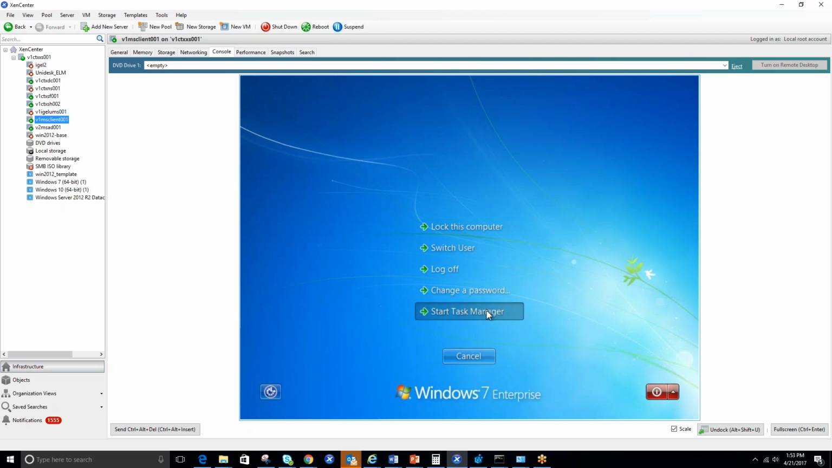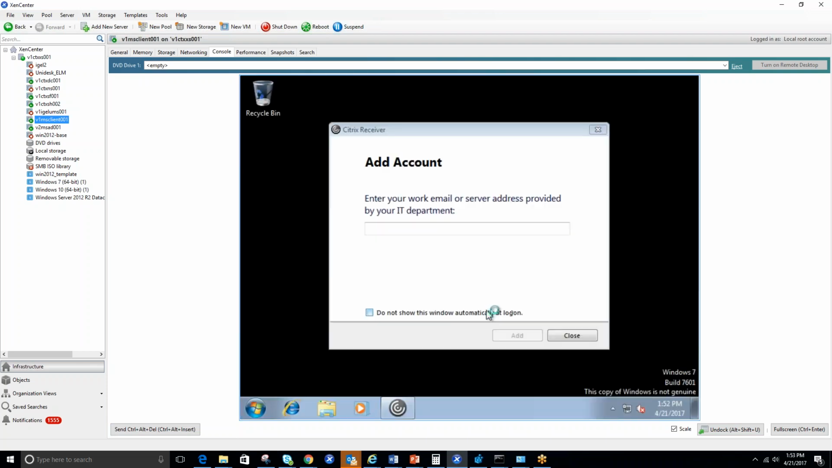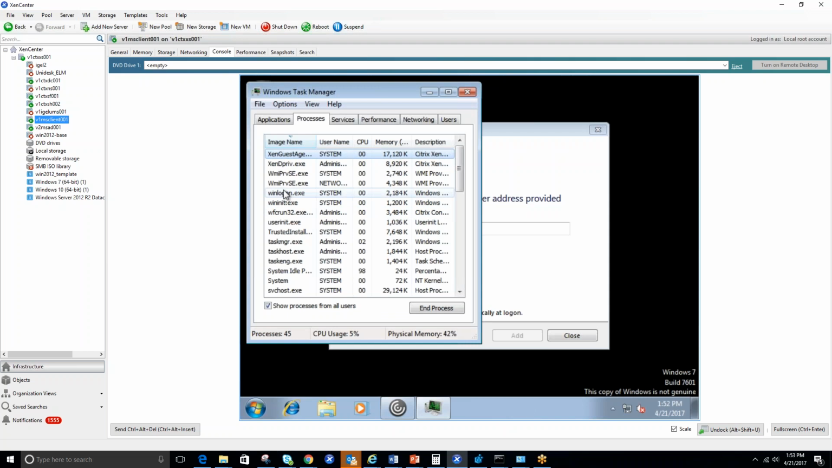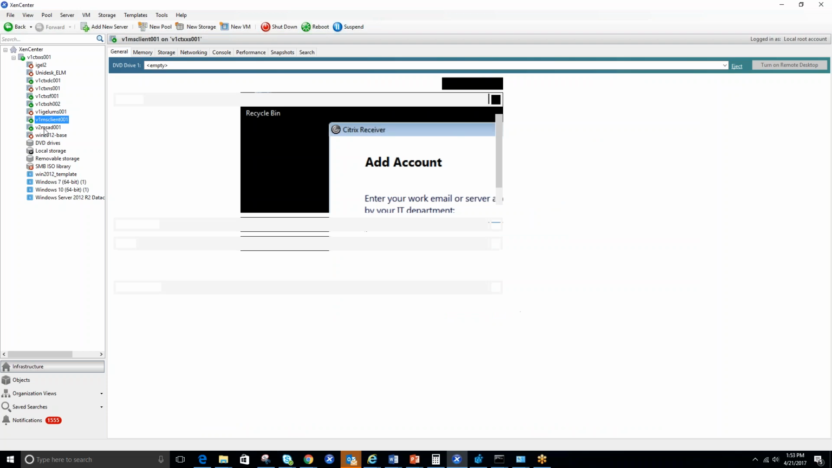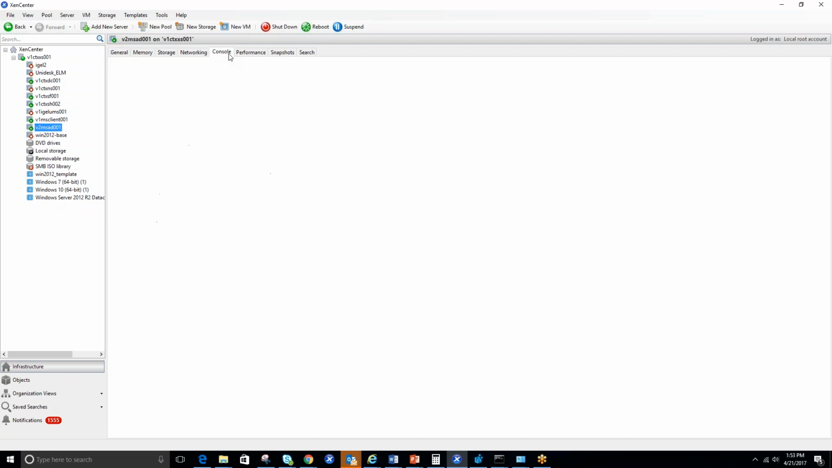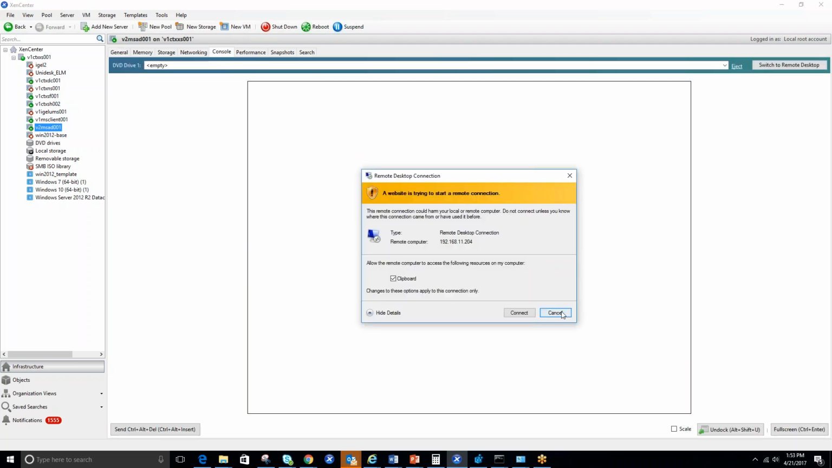So if we get the task manager, we will find that the single sign-on process is running. So that's it right there. That's the Citrix Receiver single sign-on process. And we'll go out to our domain controller, which is this guy here, and we're going to do a little policy change.